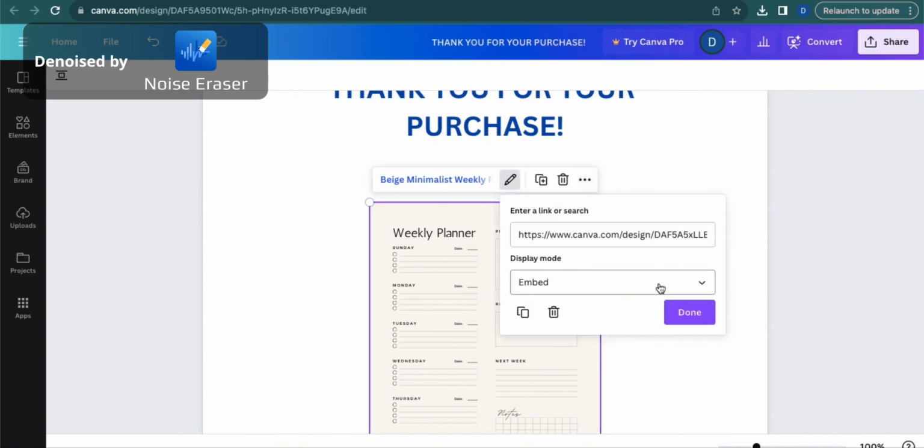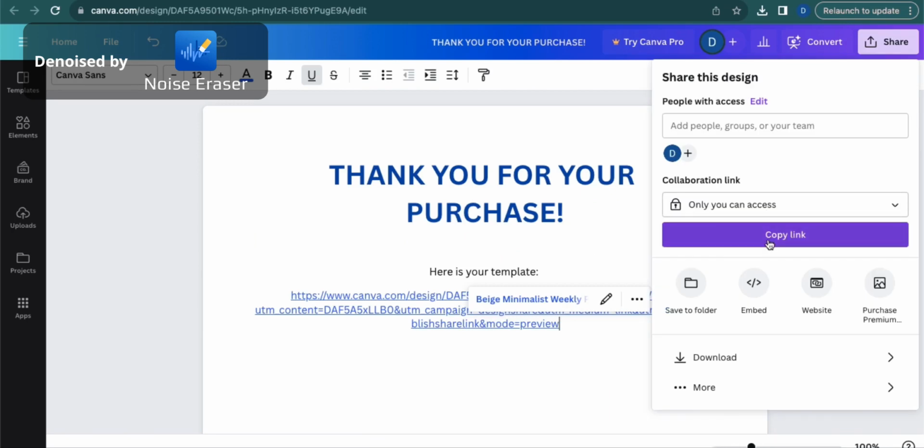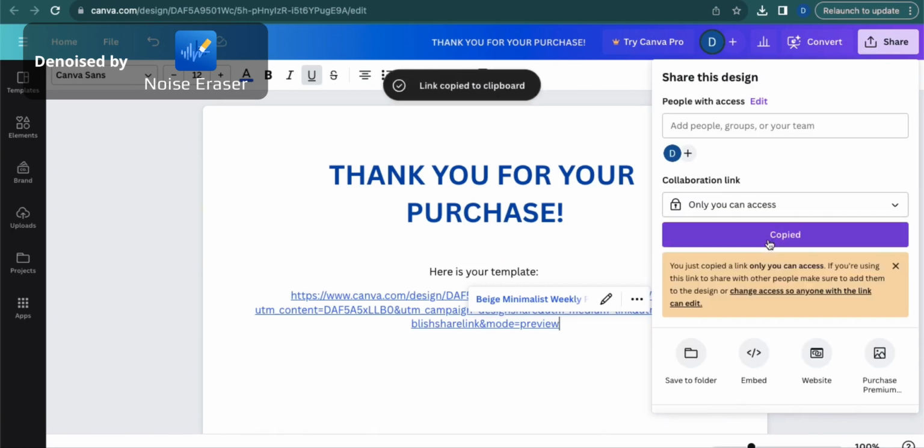Now tap the drop down arrow button beside Embed and select Link. Now click the Share button and then copy link. Now send this link to customers who have purchased your item. And so that is how you share Canva templates.